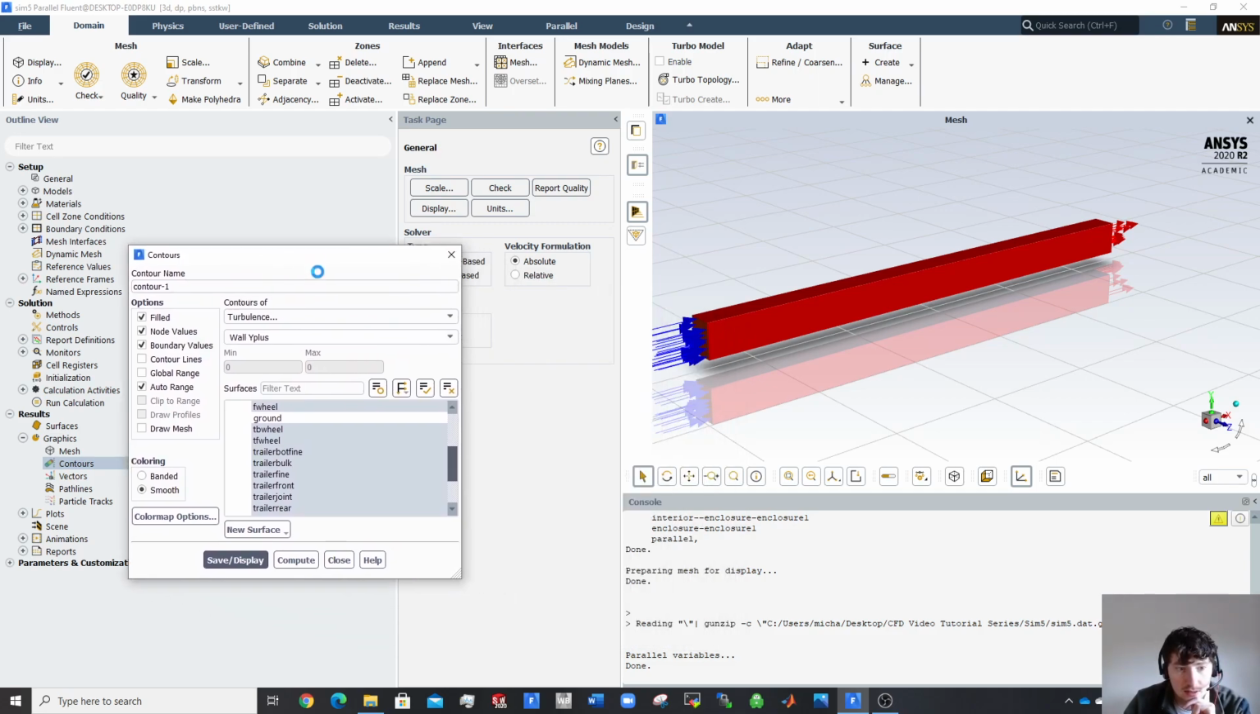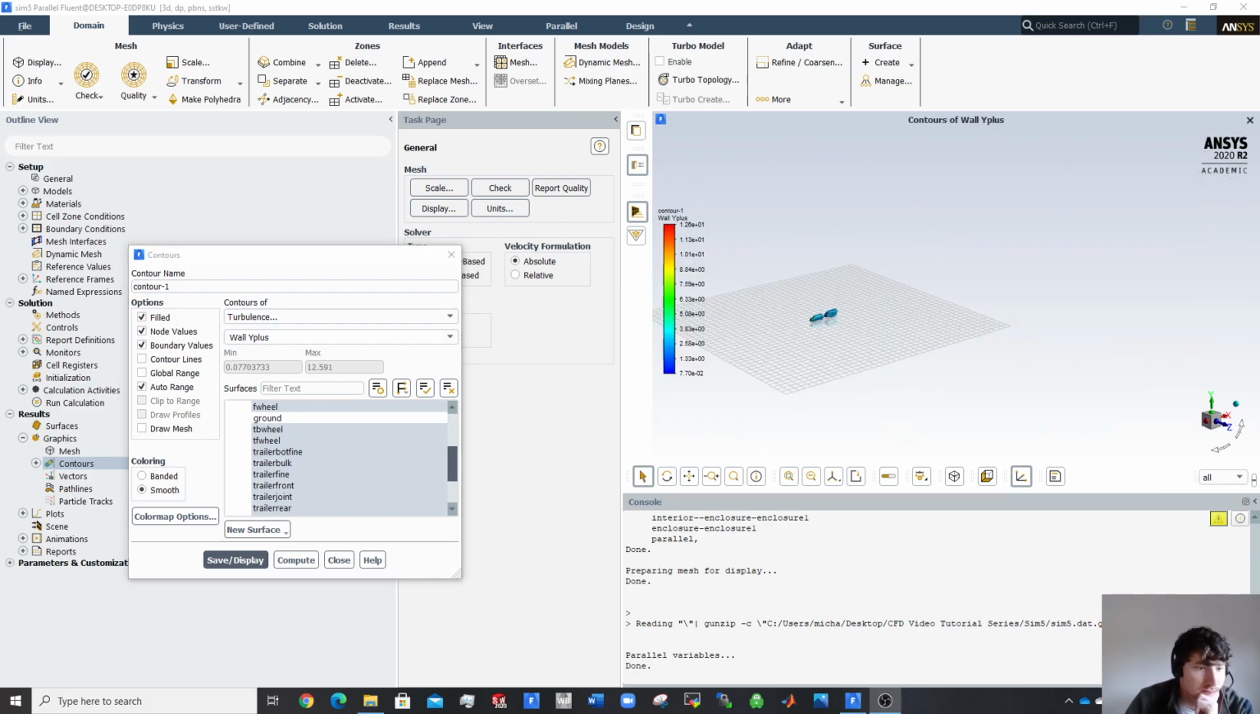Should take a second. I don't think this is going to take too long now. Usually doesn't. So we give it a second. Okay, I'll pause that. I don't expect it to take too long.